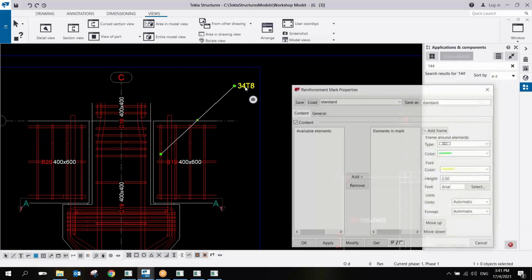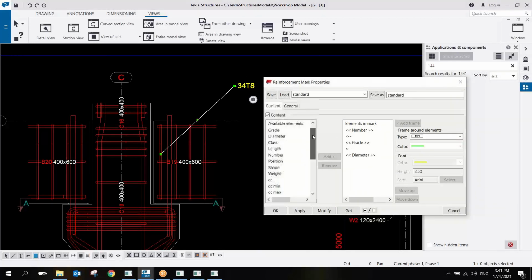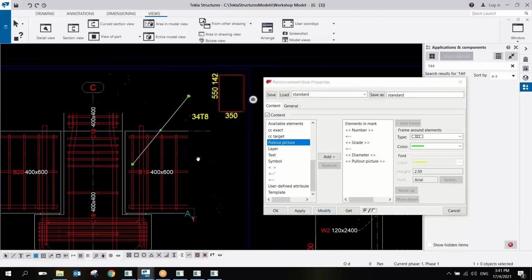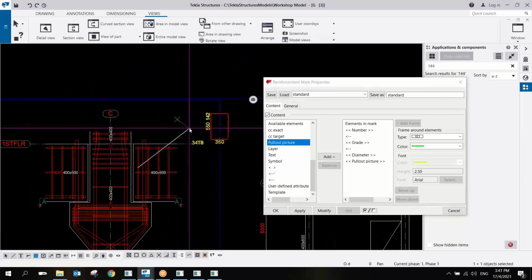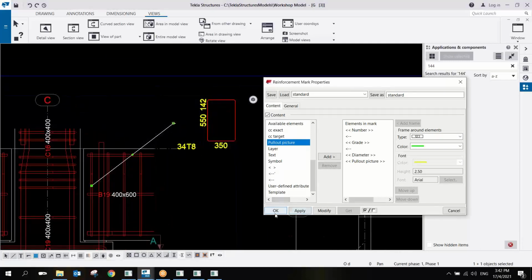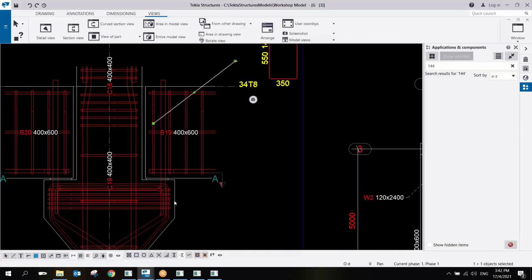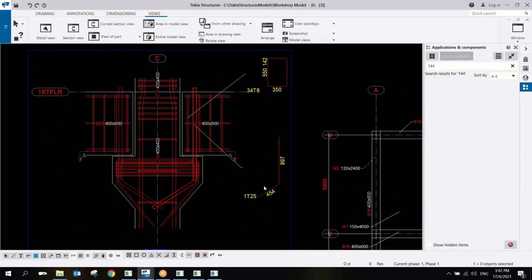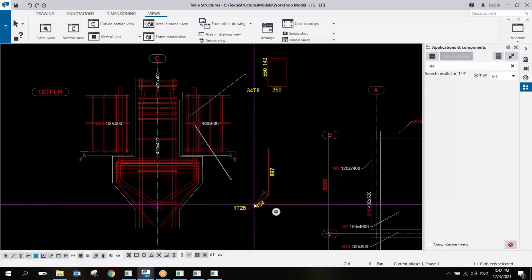So here you have a 3048. Now, if you want to add a pull-out picture here, let's say one factor, let's say 0.5 with a dimension, click OK, modify. So you have now the pull-out picture. So this is the pull-out picture for this. And then here, let's say this one, add, applied. So that one has the pull-out picture already.